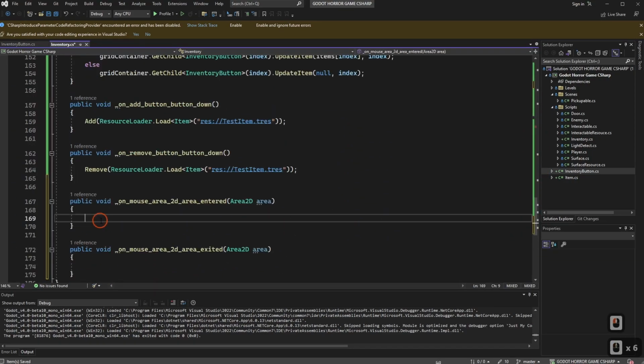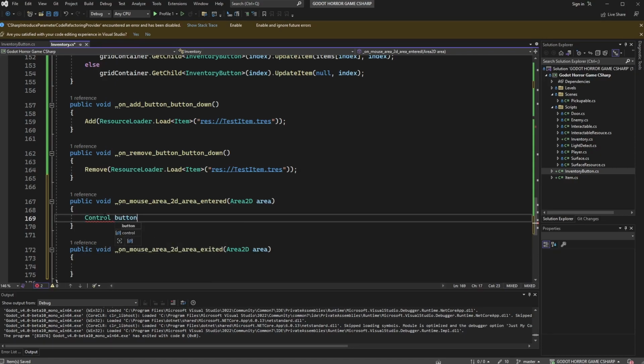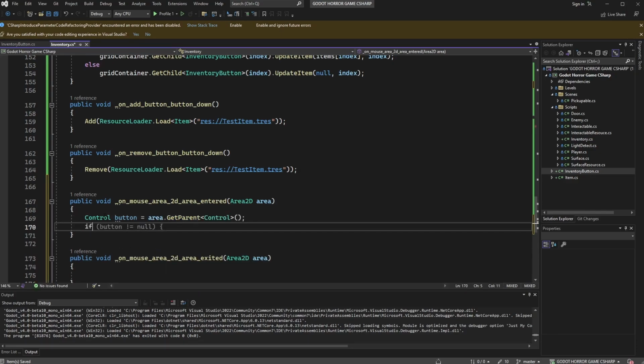Now, if we come down to the bottom, we can basically just set our hover over button. We know that we're returning that area, so we have to get its parent. So we can basically say Control button is equal to area.GetParentControl, and then we can just say if button is an InventoryButton, then we know that we're good, that we're able to actually pass this object back.